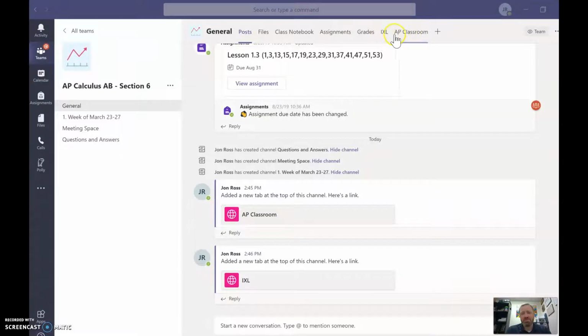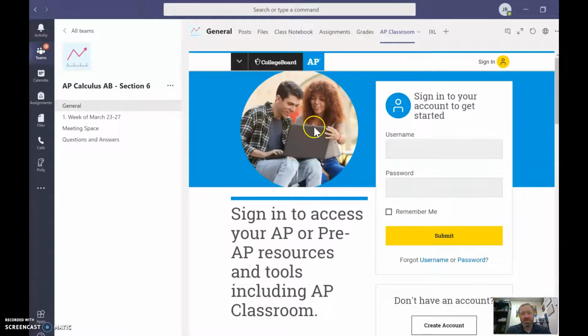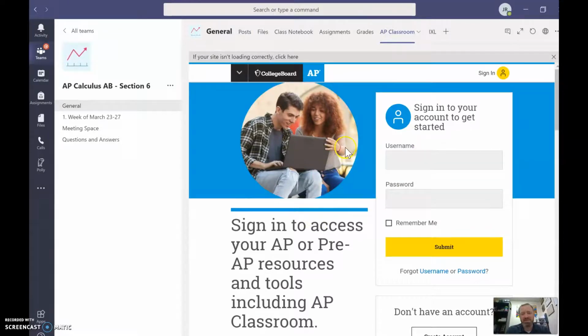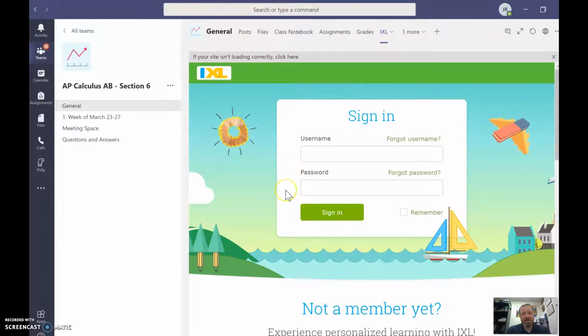But you'll see that there are other tabs up here too. And if you click on one of them, it lets you stay in Teams, but you can have access to the classroom while you're working on it, or an IXL, that's another one. There you go. It's there to make use of. So we'll be making use of both those things, as well as our regular assignments from the textbook.